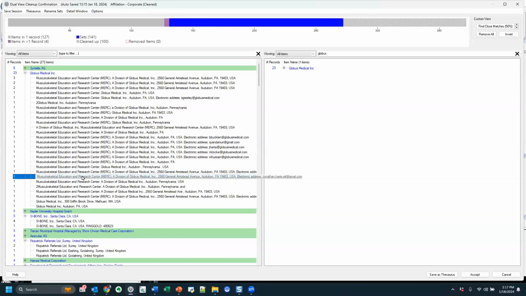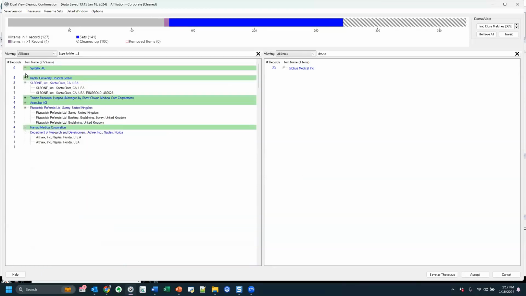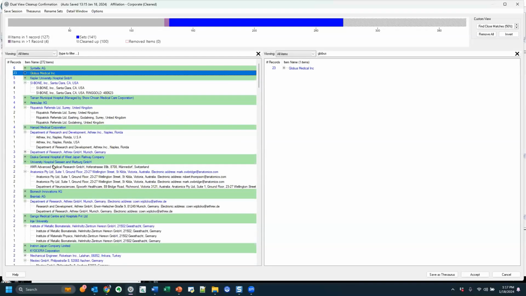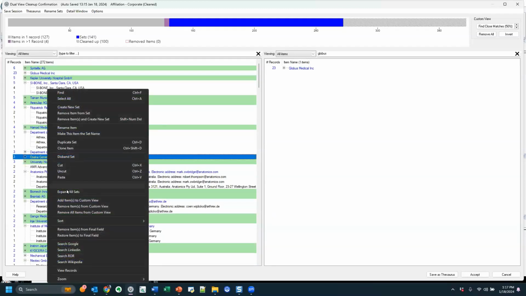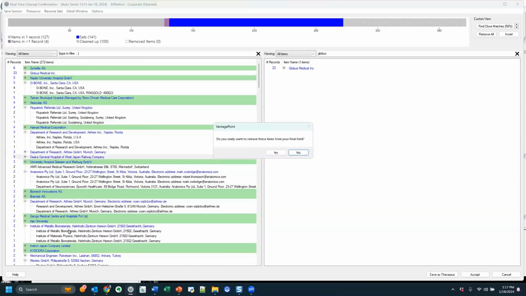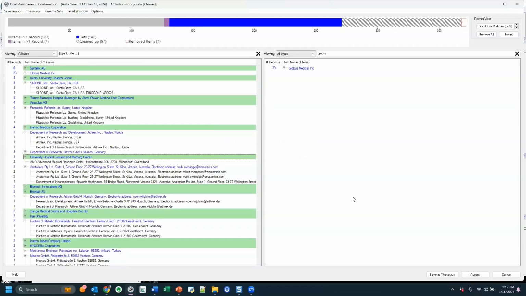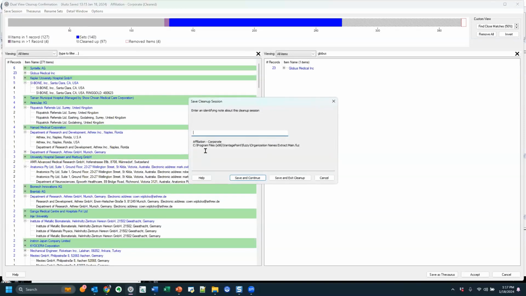We may also see some other things in here that we know are just not relevant to our usage. So Osaka General Hospital, that might not be useful. So then I can go through and do remove item from final field. Note that list cleanup can be time consuming. So we recognize that, and you do have the option to save your session to finish later. So I can give this a name if it's the end of the day, and I can save and exit cleanup. And then when I start my workday the next day, I can pick up my cleanup exactly where I left off.